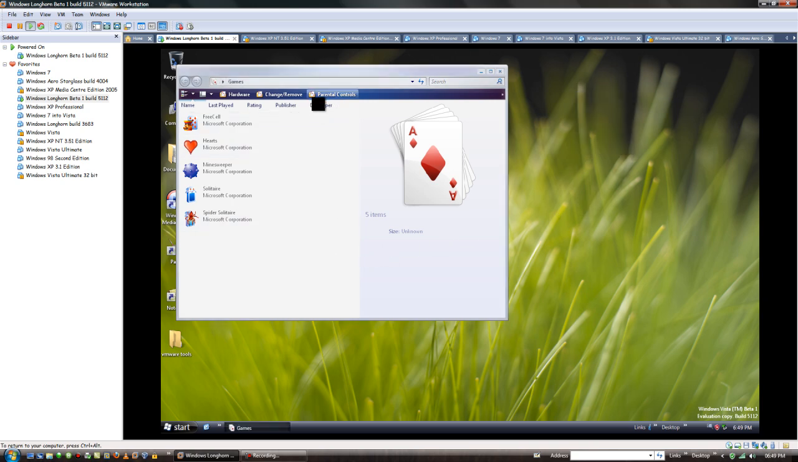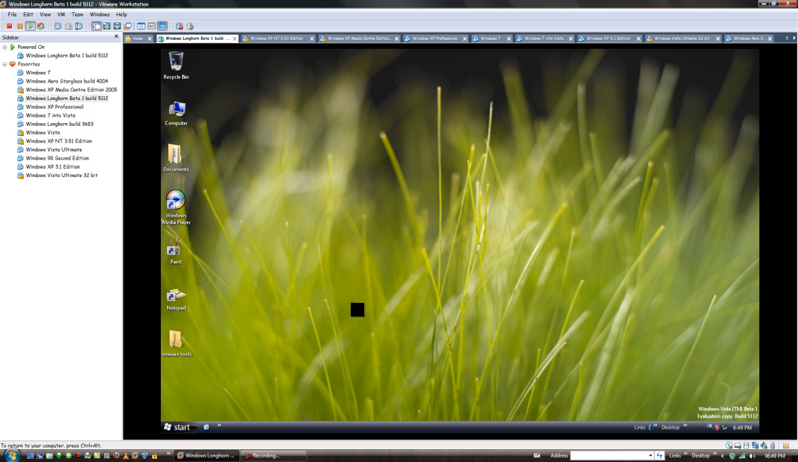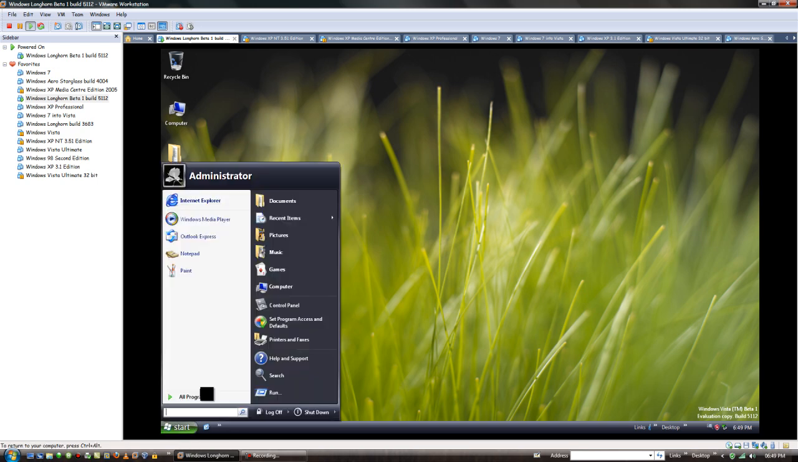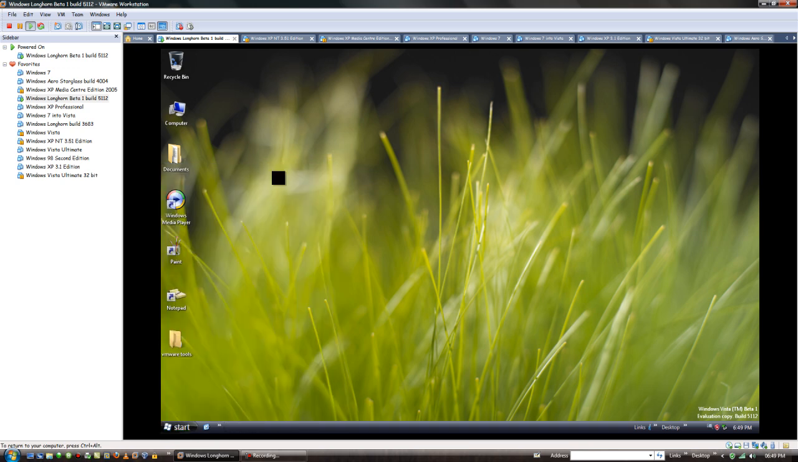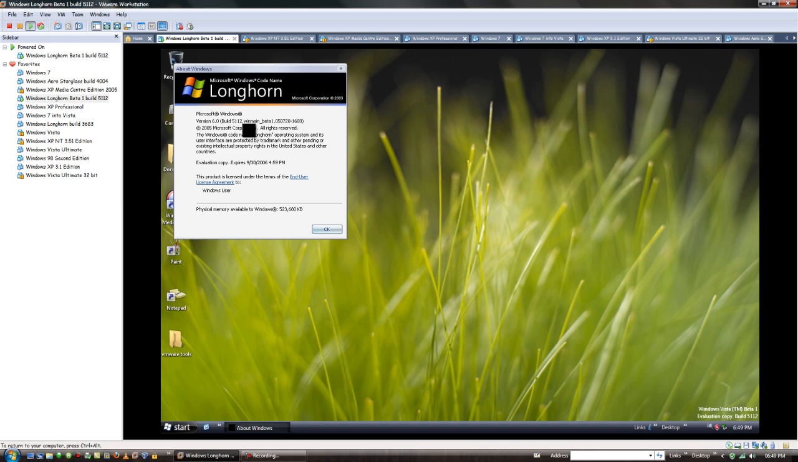Parental controls are also being integrated into this OS, even if it's in beta. It can prompt parents to take control of the child's devices. We will go to the winver, and that is Windows Longhorn build 5112.